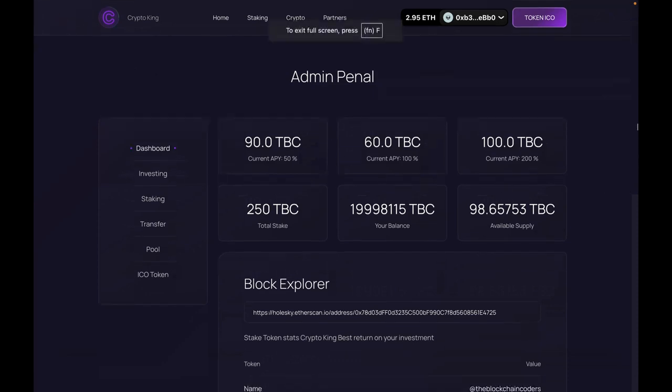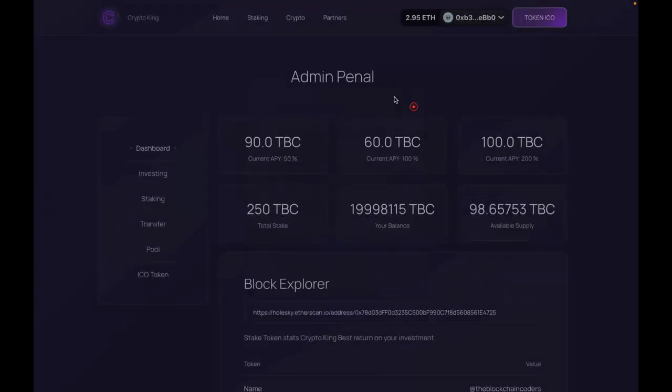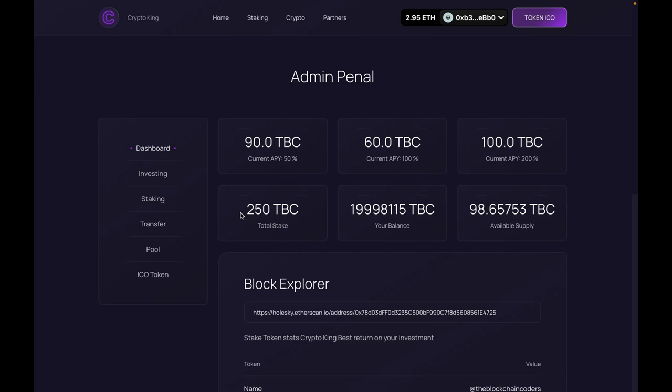Let me expand this one, and this is what you will have in the admin panel. You can simply click and it's going to open the modal, and you can buy the token if you want. And here you will find all the stats. So currently we have these 3 different pools. You can see the number of tokens staked.